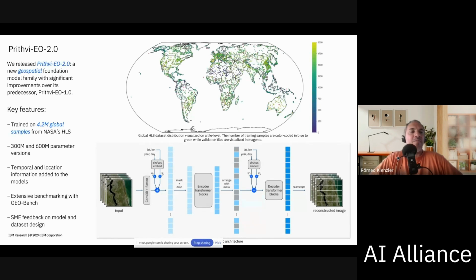And we have two models in the EO 2.0 space, which are open source, the 300 and the 600 million parameter versions. And they perform differently. We will see that in a second. And also we added temporal and location information to the models. So we not only show the model the image without giving the model a clue where and when this image has been taken. We just add this information in addition, so auxiliary information which the model can digest.